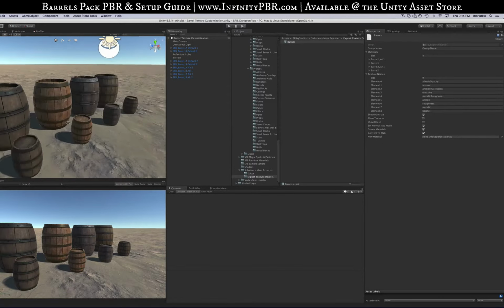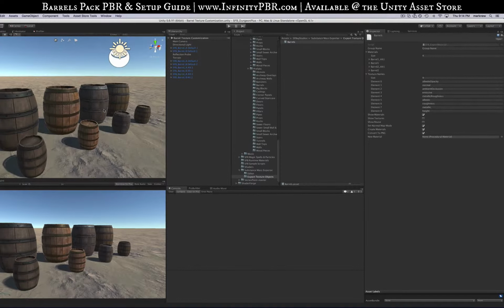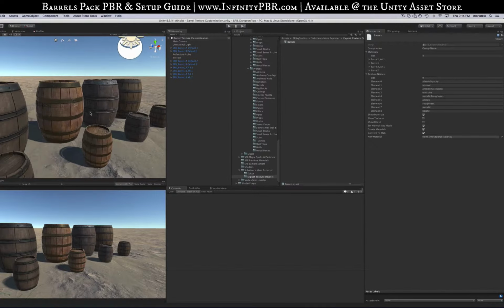Hey everyone, welcome to the setup video for the Barrels Pack PBR. This series can also be used as a general intro into the workflow of the Infinity PBR models.